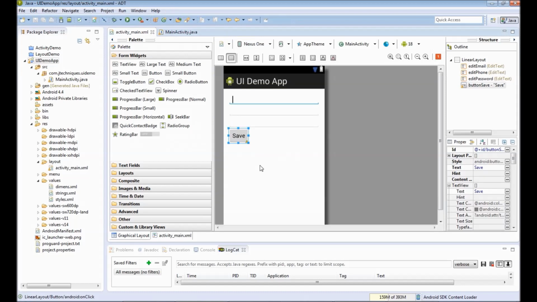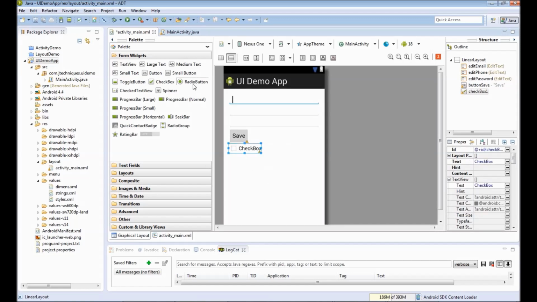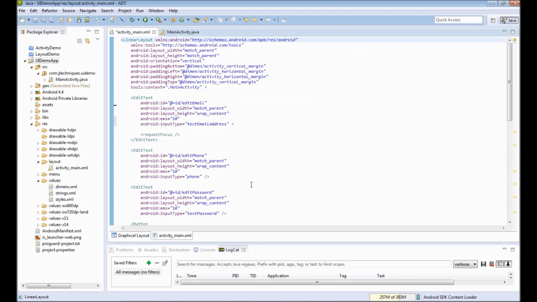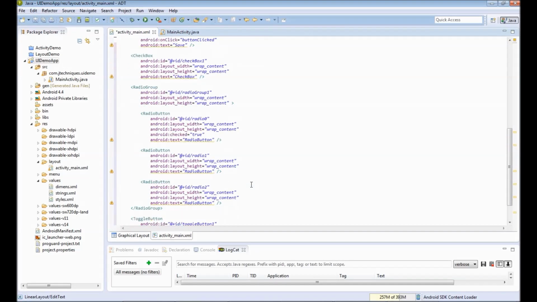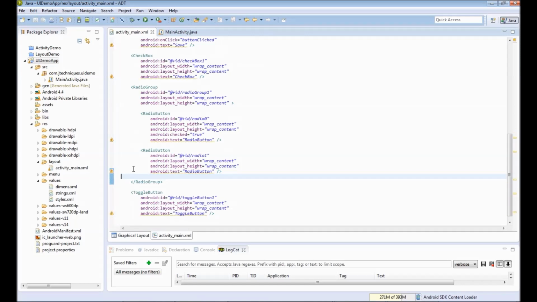Let's add some more fields to demonstrate how to use checkbox, radio buttons and toggle buttons. I'll drag and drop checkbox. To use radio, better to use radio group, where we can make sure only one radio button is checked at a given point of time. And we have a toggle button. By default, radio group has 3 radio buttons. So I'll remove one to have only one of it.